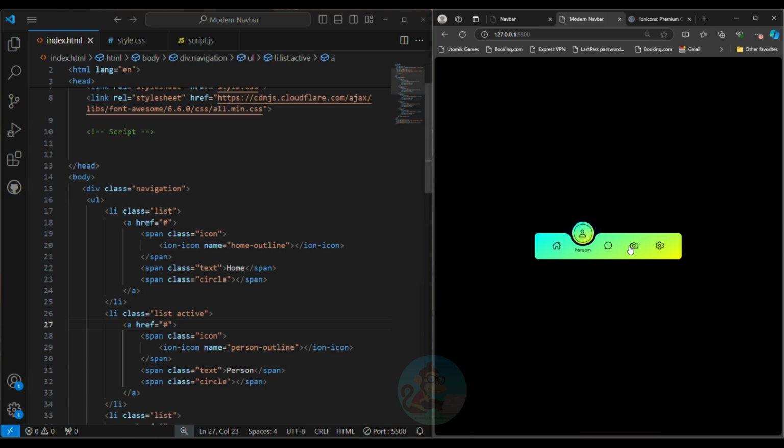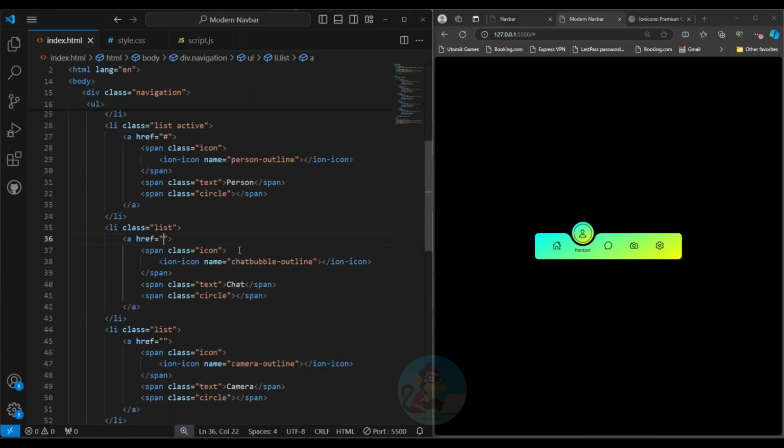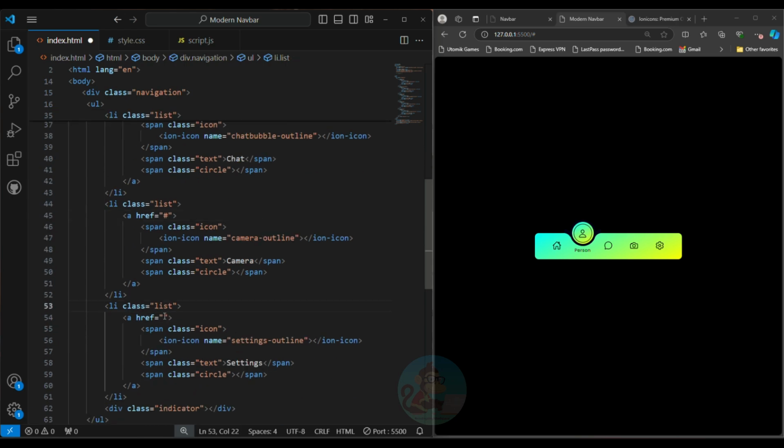Whenever I had given it for the home, it was going to the home, but not for these three, because we had not given the hash here. So if we add the hash for everything, it should work. Okay, now it should work. Wherever we click, see, it's moving. It's moving nicely now, right? With the ease. Whenever we are clicking, see, home, person, chat, camera, settings.